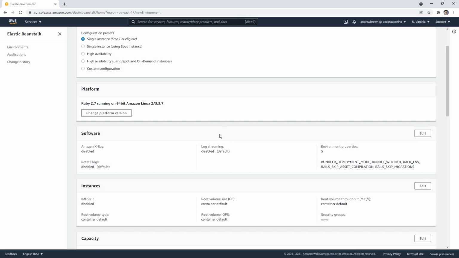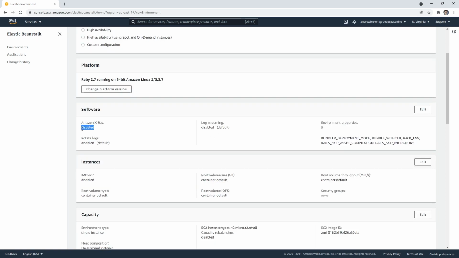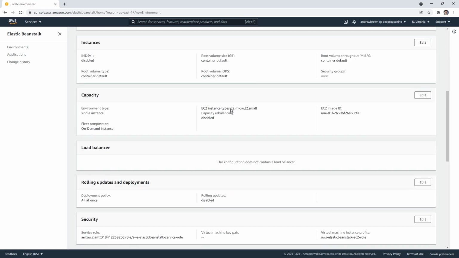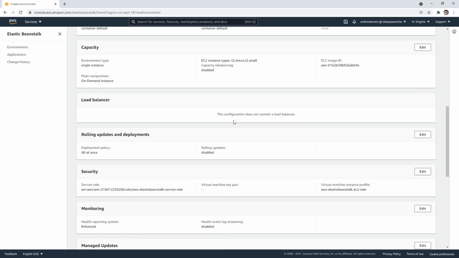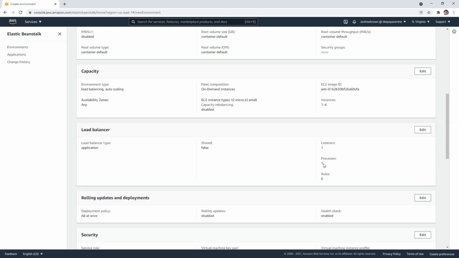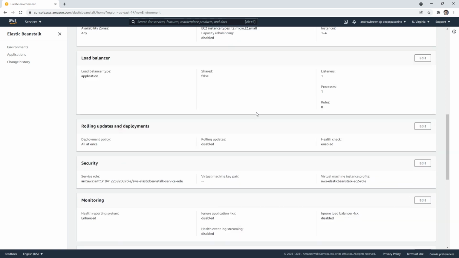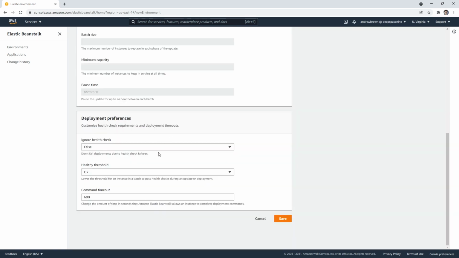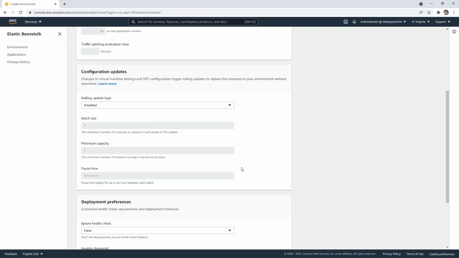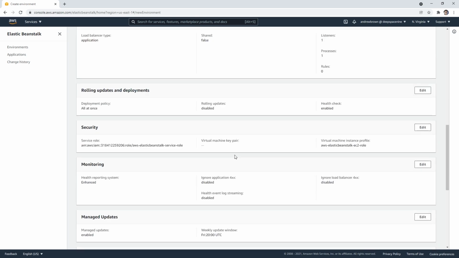We scroll on down here. You can enable Amazon X-Ray, you can rotate out logs, you can do log streaming. There's a lot of stuff here. And basically, it sets up most for you, but you can pretty much configure what you want as well. If we had the load balancer set, if I go here, go to high availability, now we'll be able to change our load balancer options. You have different ways of deploying, so you can go here and then change it from all at once, rolling, immutable, traffic splitting, depends on what your use case is.